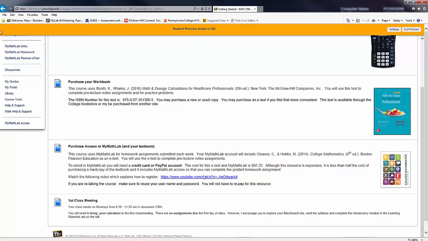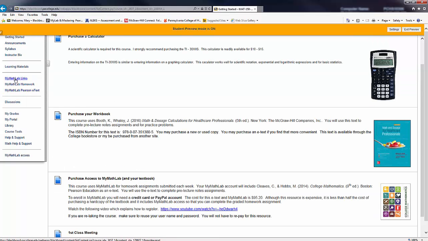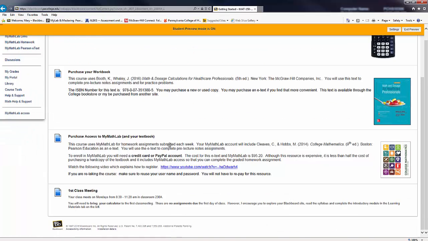Moving down then, we see purchasing access to MyMathLab. And through MyMathLab, you will get this college mathematics textbook. So the directions are here. It does cost you about $100, which is a little less than half of the price of buying the actual textbook. You do have to get it through MyMathLab because you'll need to submit assignments through MyMathLab. There is a video link here for you to watch that will guide you through purchasing MyMathLab. Over here on the side menu bar, I'll mention these again later, but there are links for MyMathLab, so you have the links to go directly where you need to go.